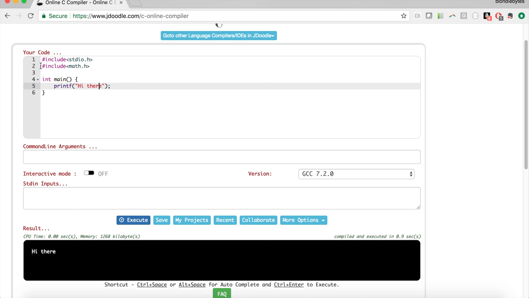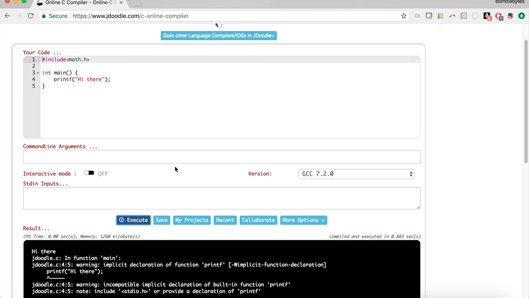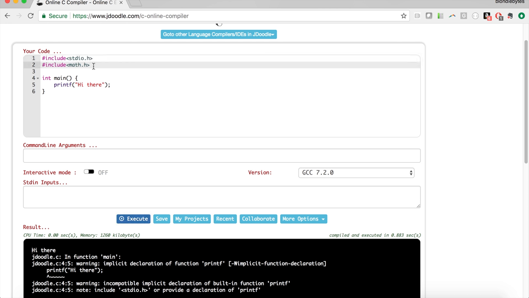And so if I take that out and try to execute, we're going to run into errors because although printf is actually built into the C programming language, we still need the declaration from the standard I/O header file. You have to have that declaration in order to have access to that printf function.